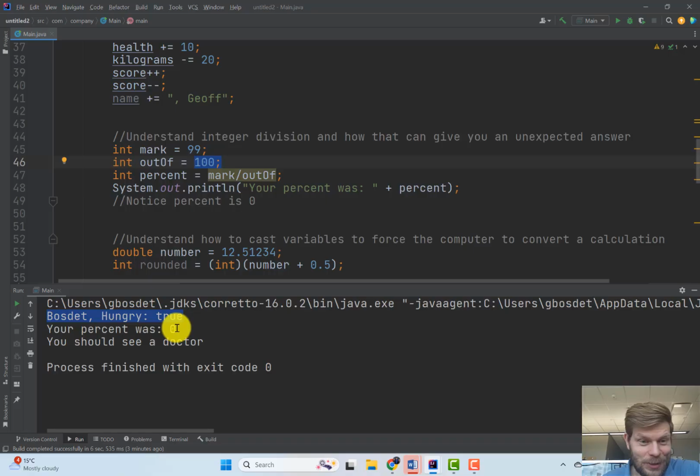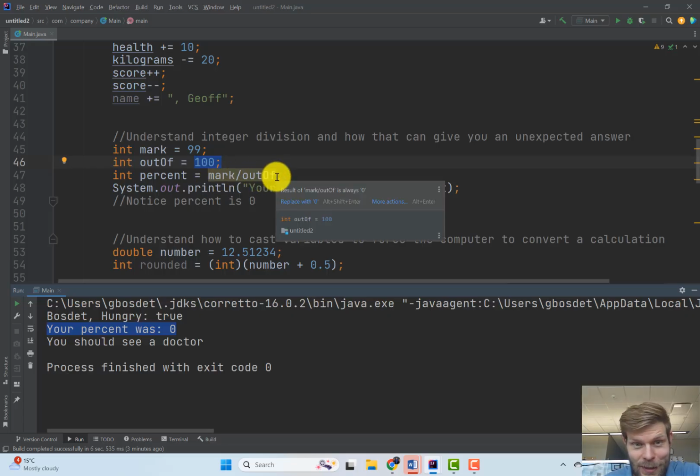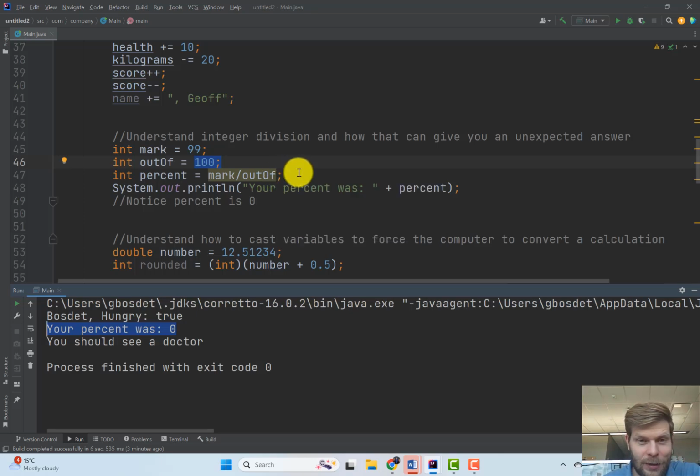But if we run this, notice it says your percent was 0, because the computer sees 99 as an int, it sees 100 as an int, and you're doing math with an int divided by an int, so it'll give you your answer as an int. But ints can't hold decimals, so it doesn't round to 1. Your actual decimal here would normally be 0.99, but since an int can't hold anything past the decimal, it just deletes it, and your answer is 0.